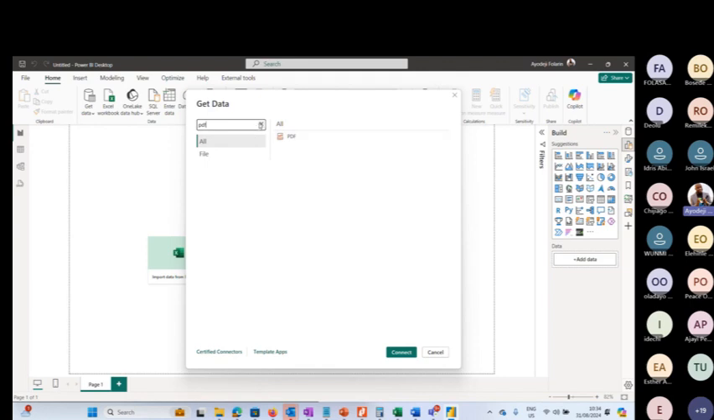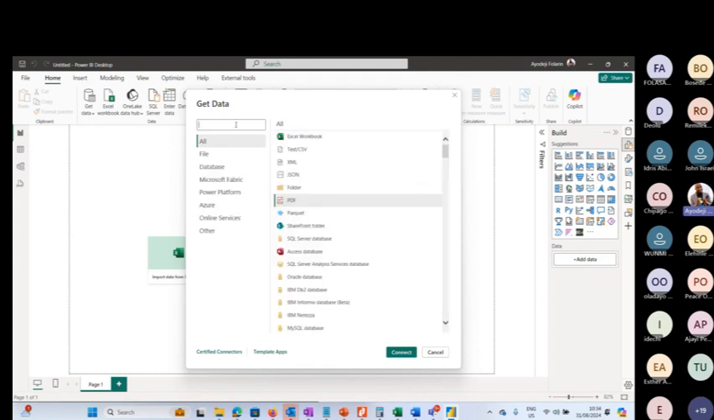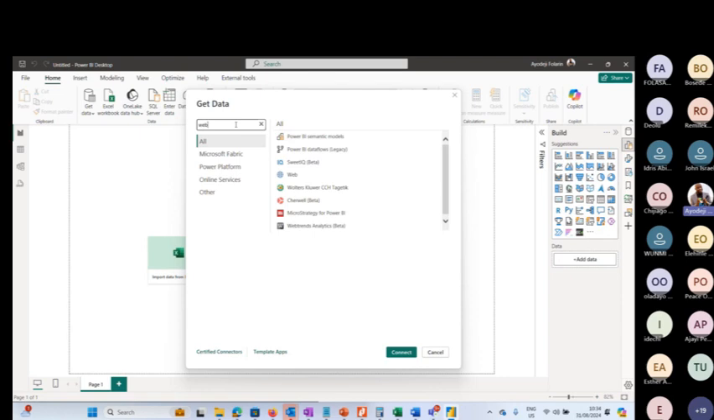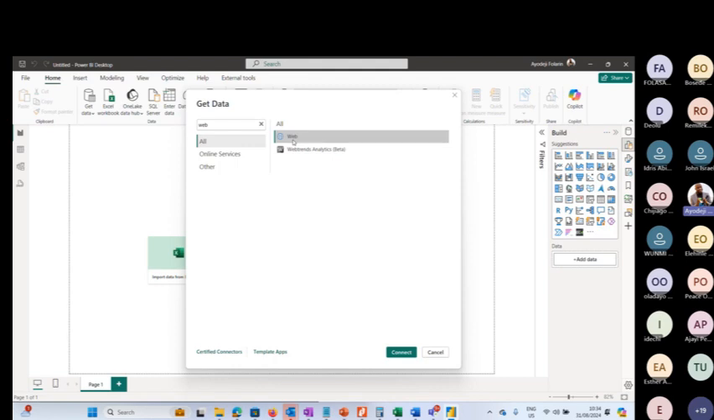Or somebody said the data is on the website. Don't worry, type web. You will see web here, select web. And when you select web, it asks for the website, put the website there. It's going to harvest the data and bring it to Power BI for you. So I don't care where the database might be. Oracle, don't worry. You can pick data from Oracle. Just type Oracle, you will see it there. Or MySQL, okay, MySQL database. Mention the database, it will go.